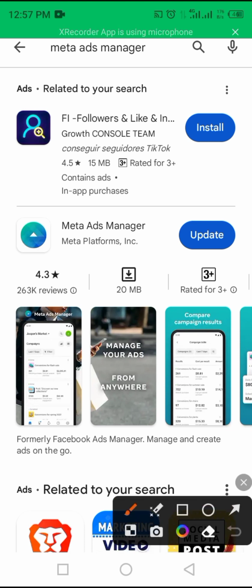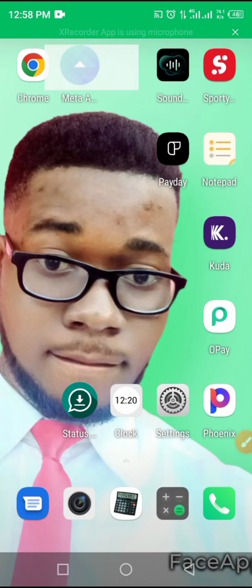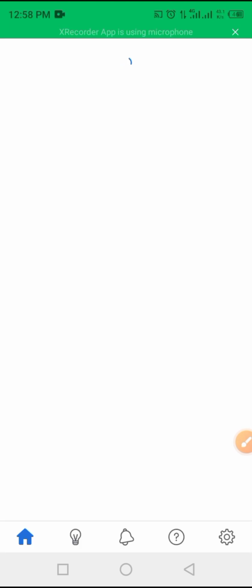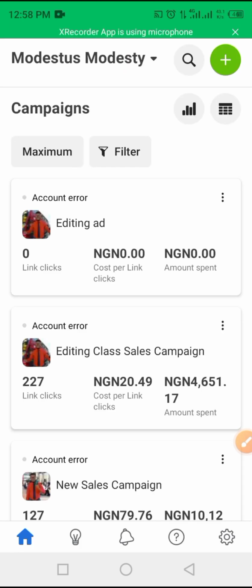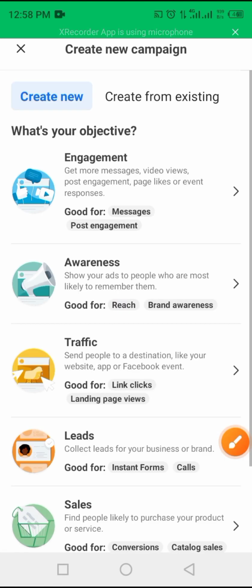So when you open the Meta Ads Manager, look at it here. If you don't have it in your phone, you install it. But I have it in my phone, so let me just quickly go there and open it. Alright, so this is Meta Ads Manager. When it opens like this, you come to this place that you are seeing plus sign, and tap on that place in order to create an ad.